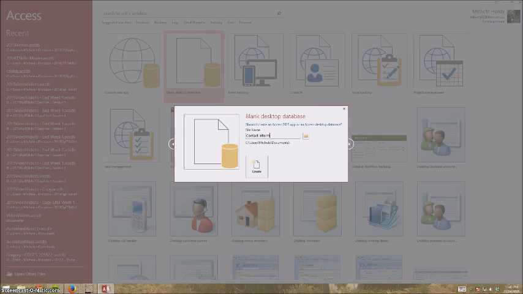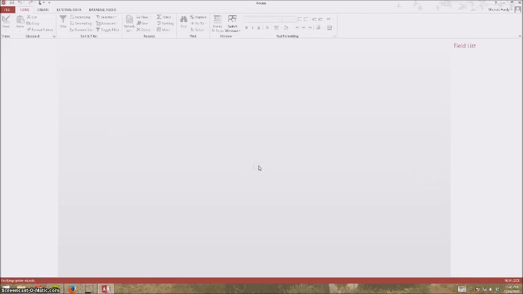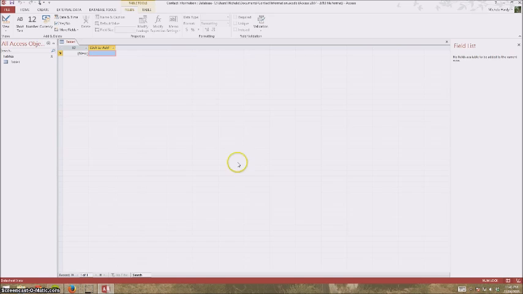Oops, can't type. Information. Doesn't really matter what you call it, so long as you know and remember what you've called it. So I'll just call mine contact information. We'll be good with that. The table I'll create the same as what we had in the exercise. So click create, and here we are, blank, ready to actually start. So you can see it says table 1, which is our first table that we're going to just create here.